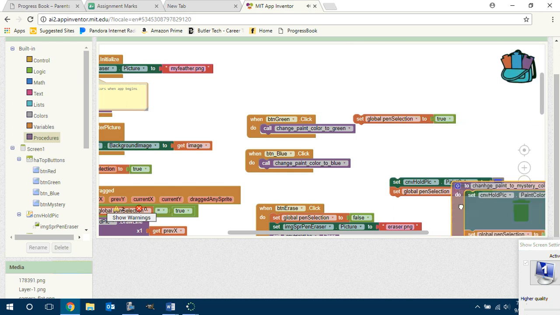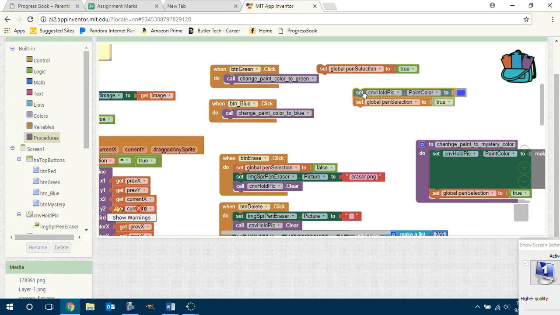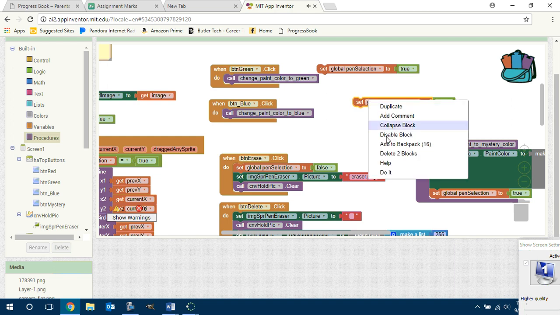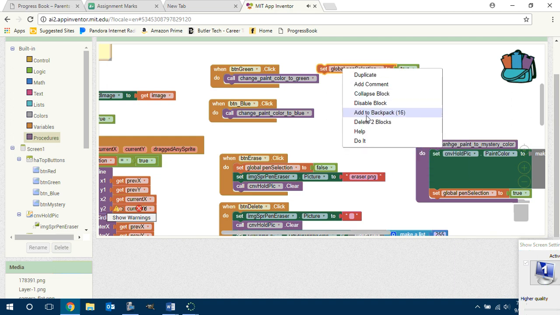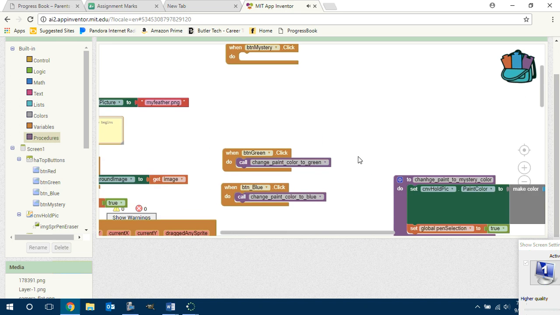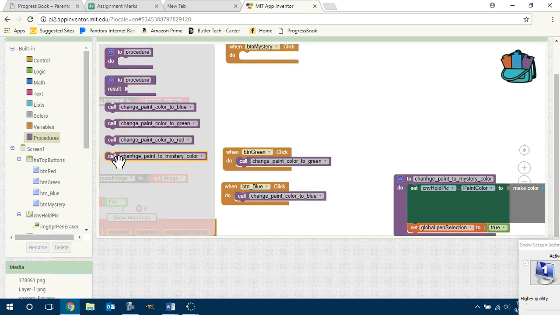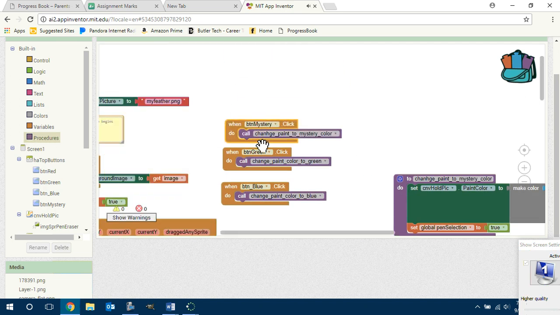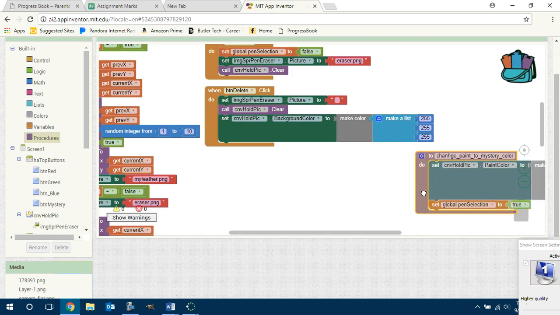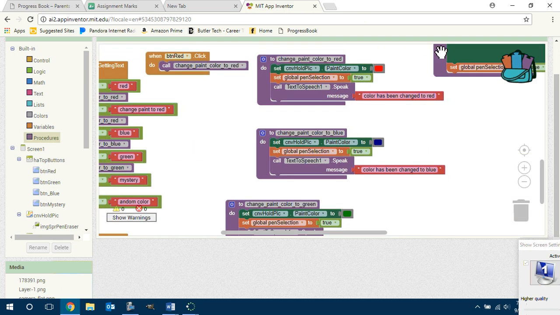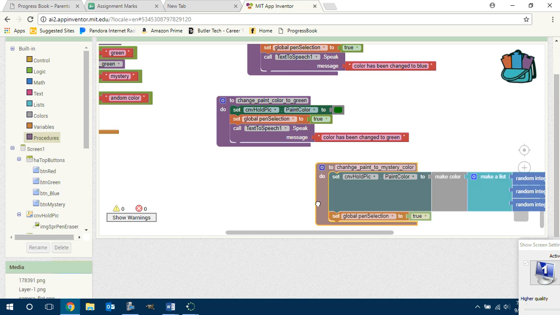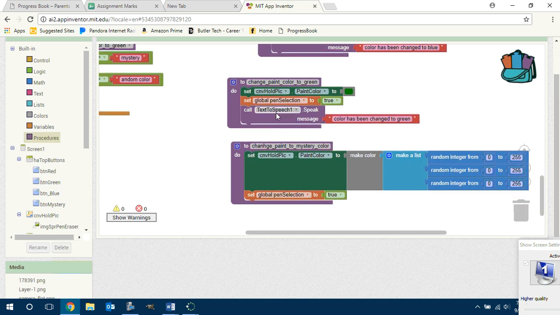Okay, and I can drag this down here. You don't need this anymore. You can delete all this code so it's not just floating around in there. Okay, and now up here I can go, okay, procedure, change to mystery color. When you click on the mystery button, go call this procedure. Okay, I can put this down here now, put all my procedures together. Okay, I can go text to speech down here, put this down here. Color has been changed to a random color.